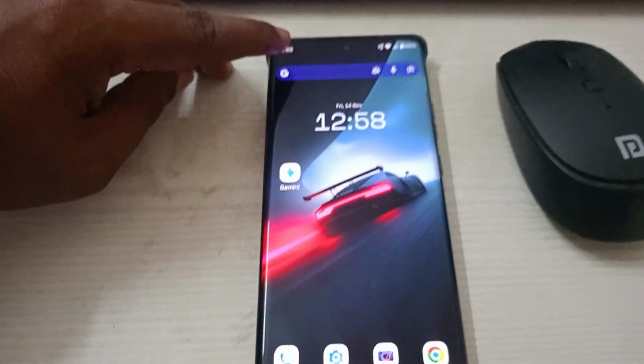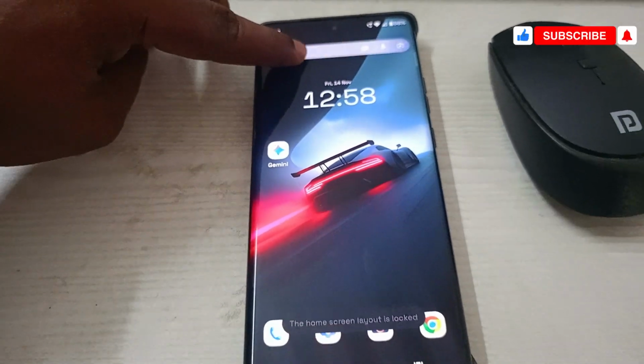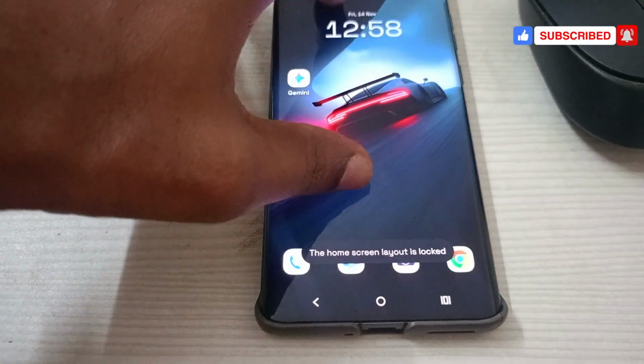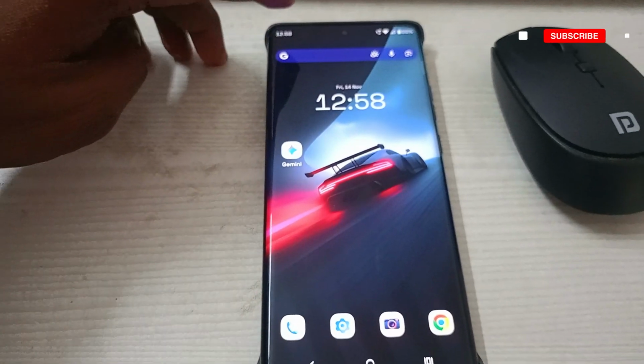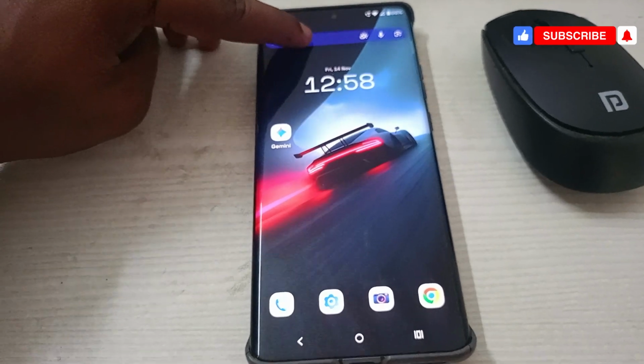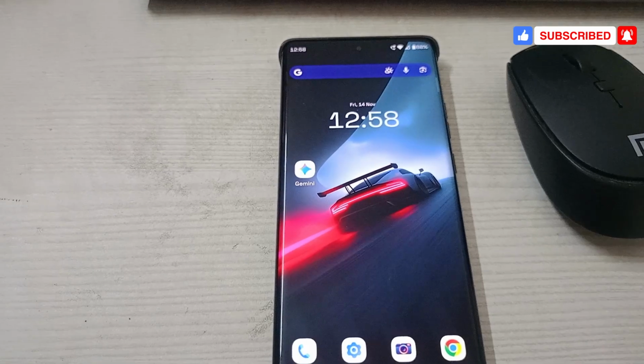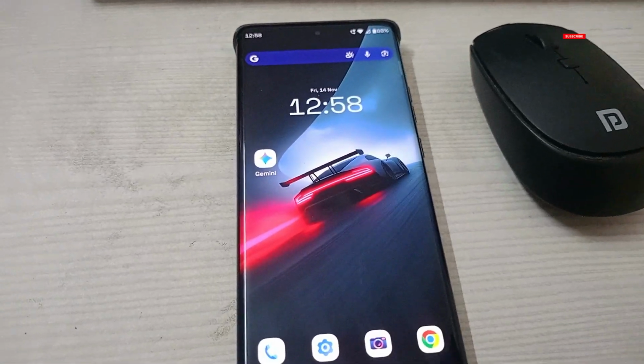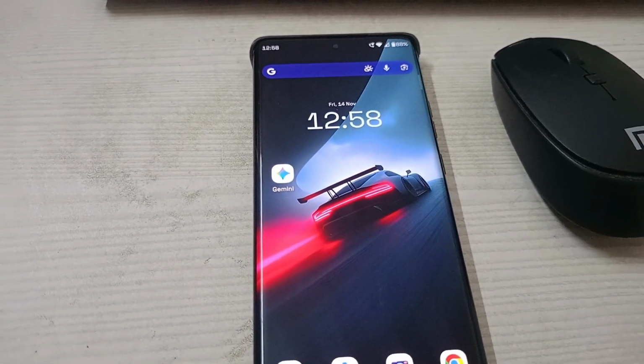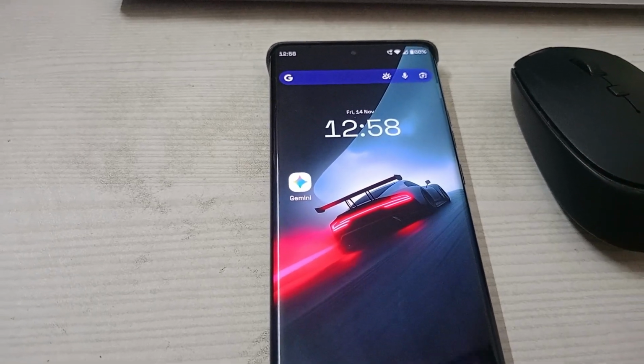Currently, I'll try to remove this. Just observe this. As soon as I do that, it says the home screen layout is locked. See, I'll show you again. See here, the home screen layout is locked. Likewise, you should also keep this option on your mobile so that your layout also gets fixed.